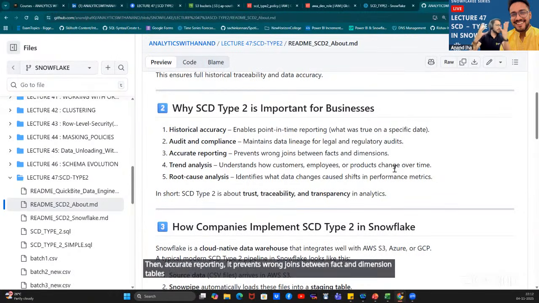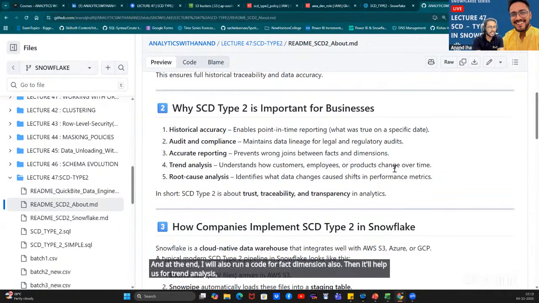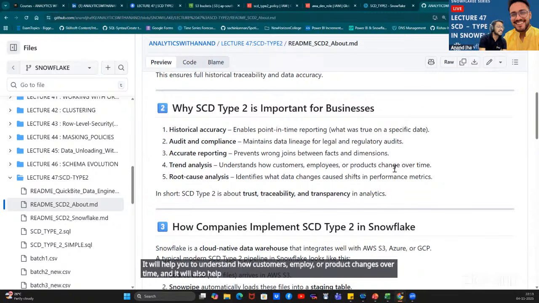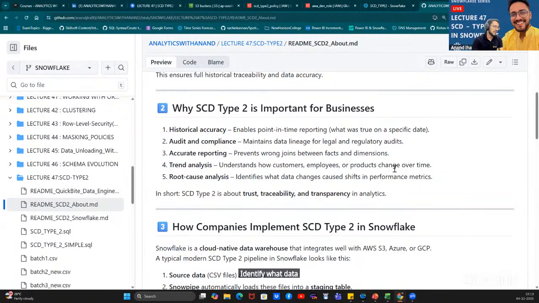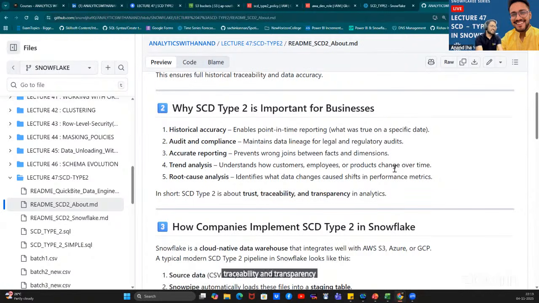Now in our analysis, we are dealing with the dimension table, employee dimension. And at the end, I will also run code for the fact table too. Then it will help us with trend analysis. It will help you understand how customers, employees, or products change over time. And it will also help you do RCA. Many times your manager will ask, Anand, have you done RCA? Identify what data changes caused a shift in performance metrics. So in short, SCD Type 2 is about trust, traceability, and transparency in analytics. This should be your answer when anyone asks you in an interview.